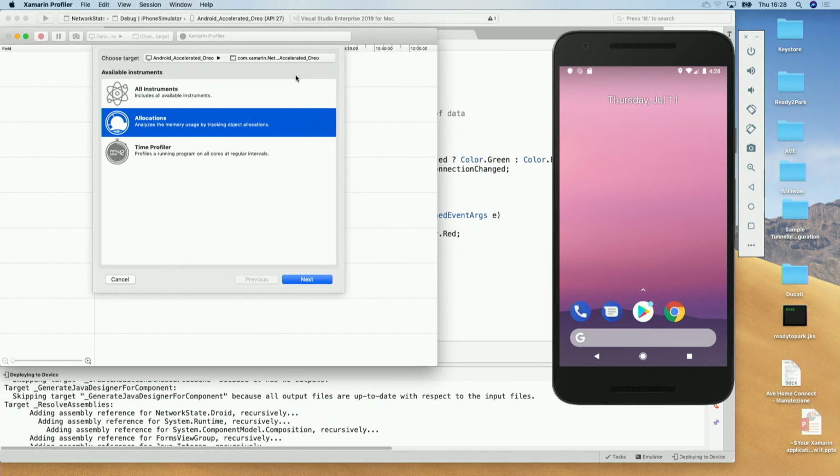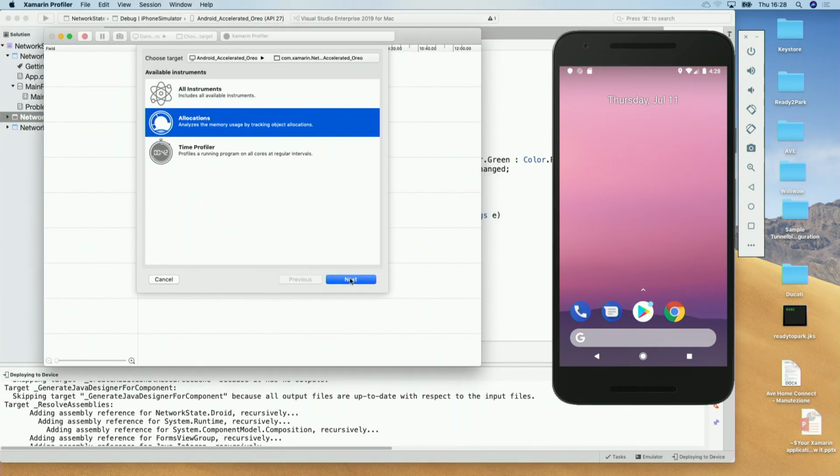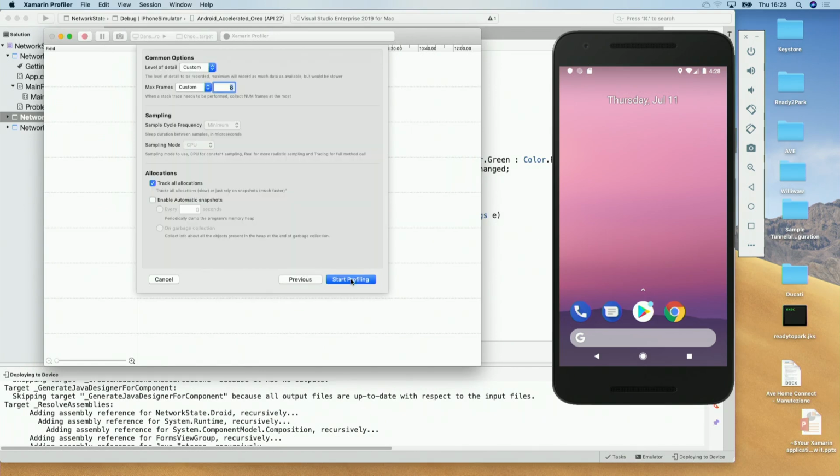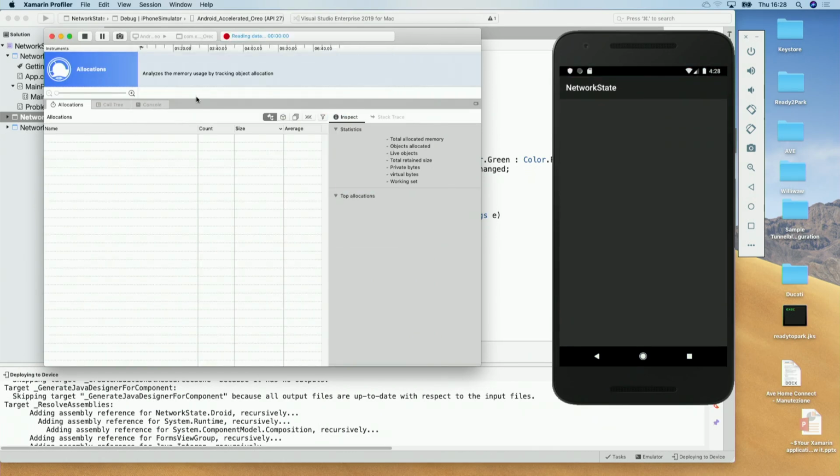So I will only look at the allocations because I'm interested in the memory leaks. I will do start. I have some options. The option is to automatically enable snapshot. What is a snapshot in Xamarin Profiler? It's a garbage collector run followed by saving all the memory state. So it runs the garbage collector and then saves the instances of my application.